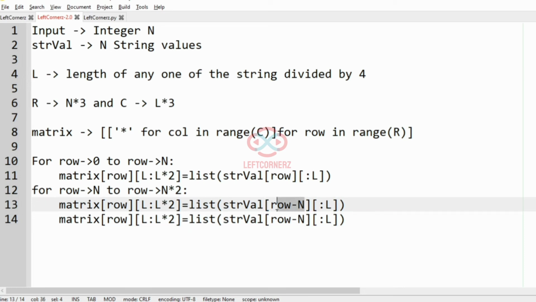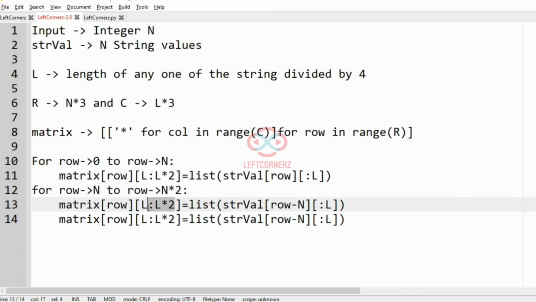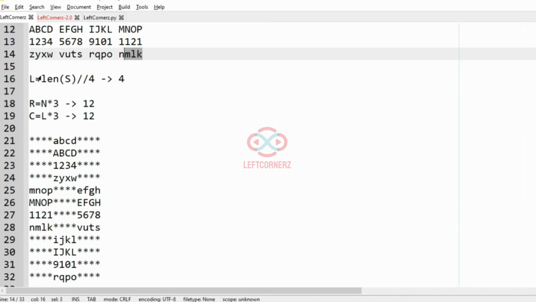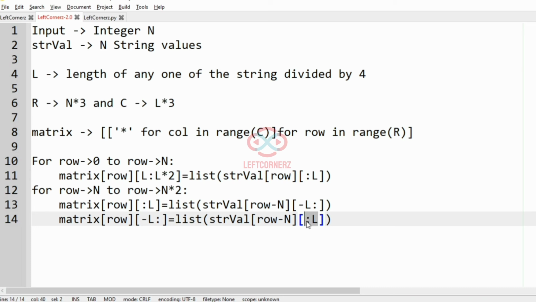And so you can see the left side of the matrix contains the fourth column substrings. So here it will be colon L, and here it will be minus L colon. And for the last part, that is the right side part, we'll have minus L colon, and then here it is L, sorry, L to 2 L, that is L asterisk 2.